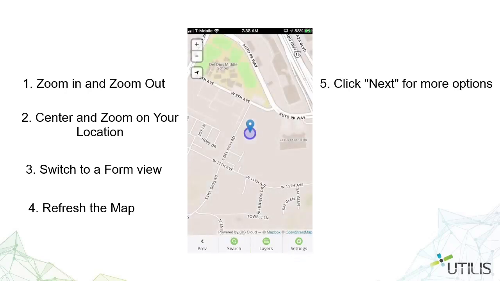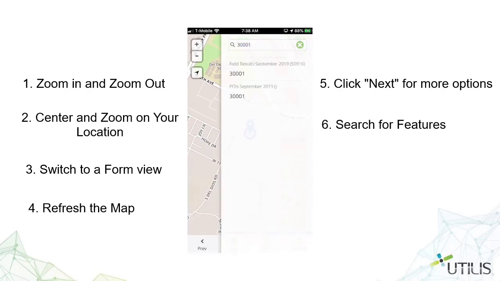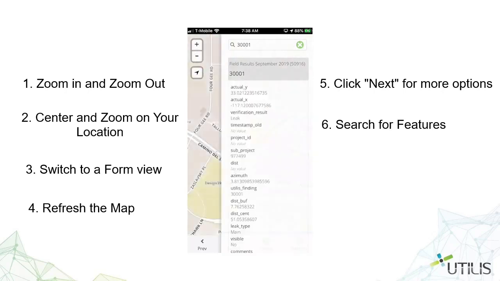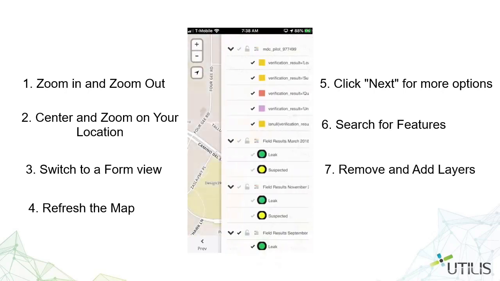You can click Next for more options. Search for features such as POIs, leaks you have found, and remove and add layers to the map.